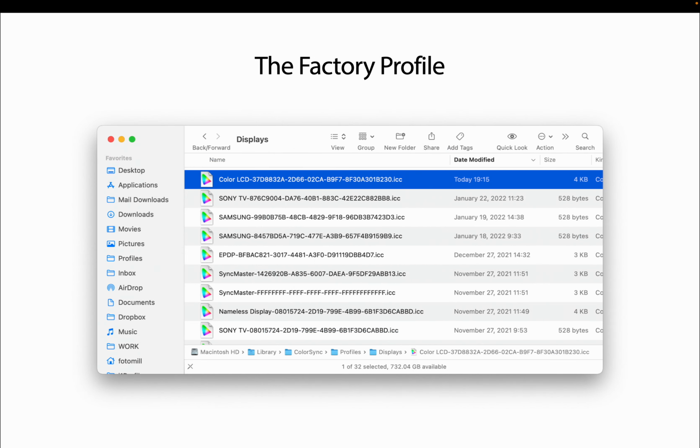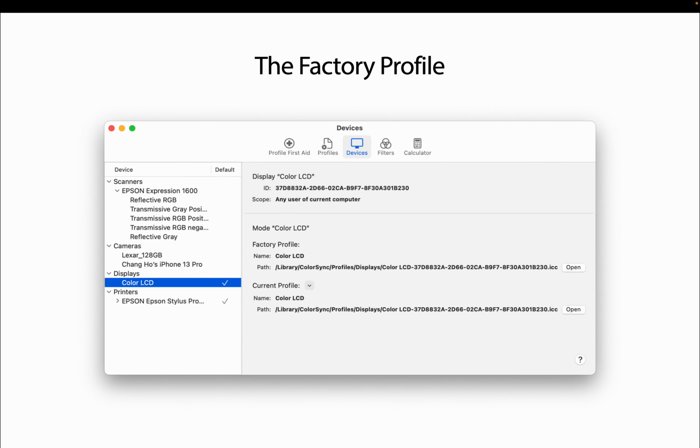By the way, you need to understand that the factory profile for your display is located in, as you see here, Library, ColorSync, Profiles, and Displays folder. This is the one. It has a very long name, and also you need to understand the actual name as read by the graphic software is just Display.